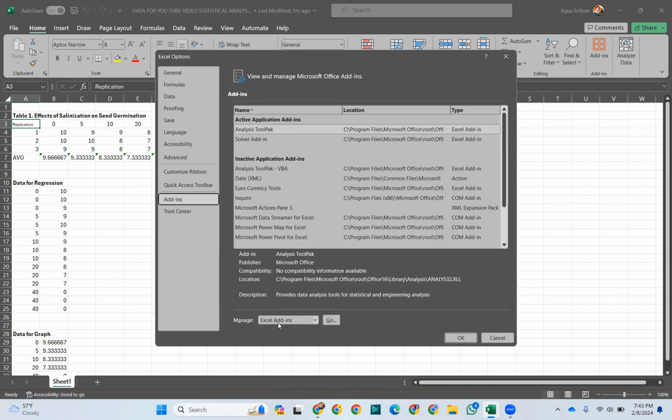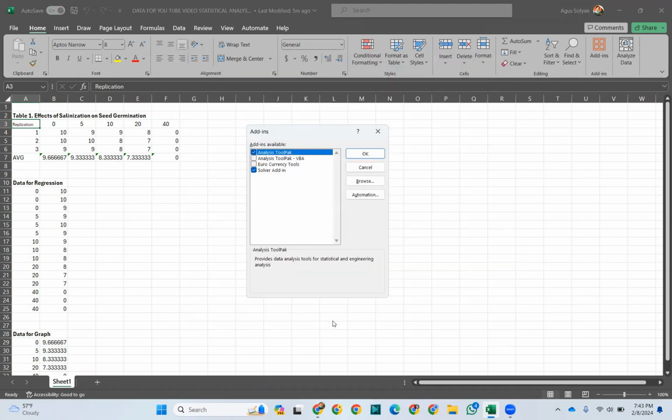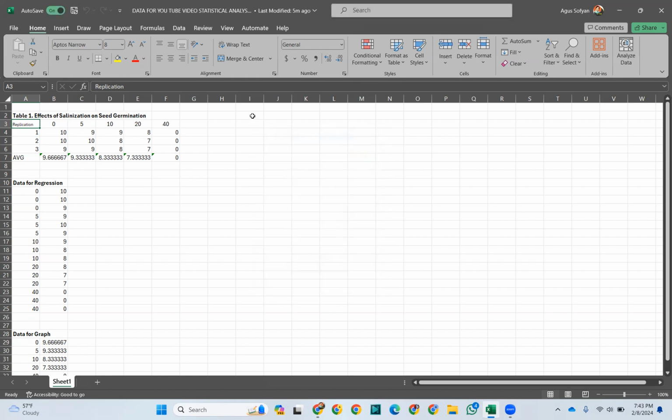Okay. Over here, you see the Excel Add-ins. Just click Go. And then make sure here in the box, the Analysis ToolPak is checked. If it is not checked yet, you have to check it and then click OK. Now you should have the ANOVA analysis in your Excel.